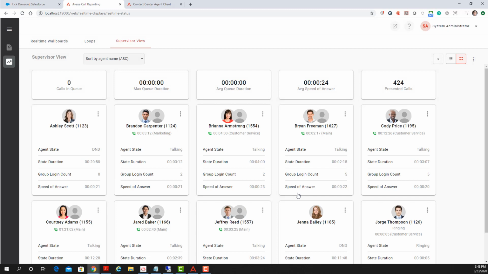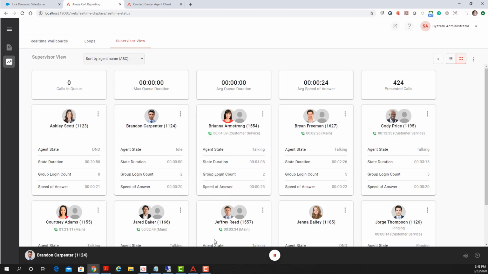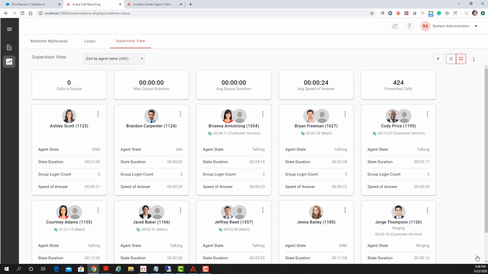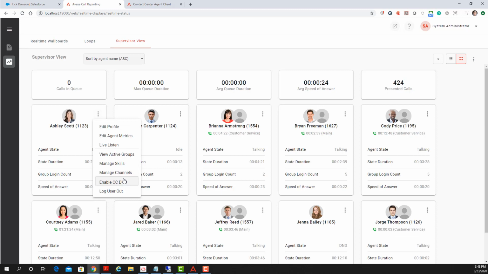And we're done. Now, within this interface, you can do a lot of other great feature sets. If you're using active recording, you can click the menu option and live listen. If you're using contact center voice agents, you can log agents in and out. You can take them in and off of Do Not Disturb. Maybe Ashley's here today. Well, why is she on Do Not Disturb? She should be on Do Not Disturb. We can enable and disable that feature set.